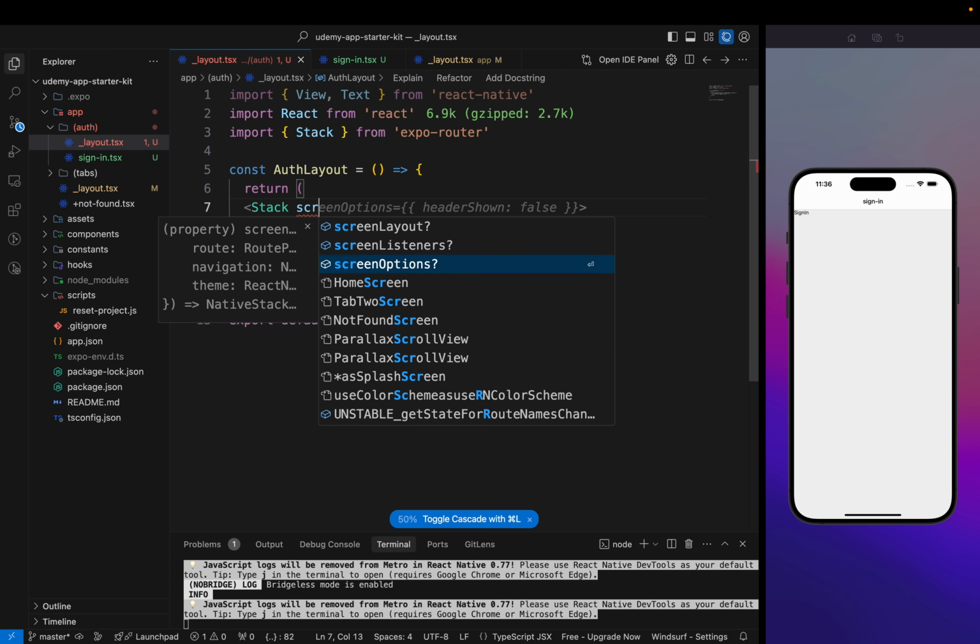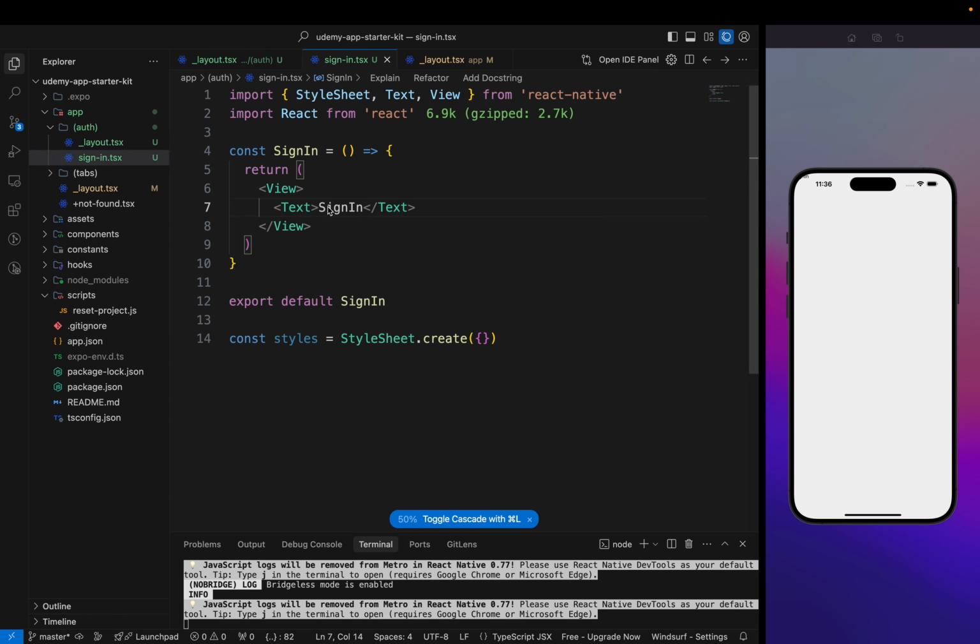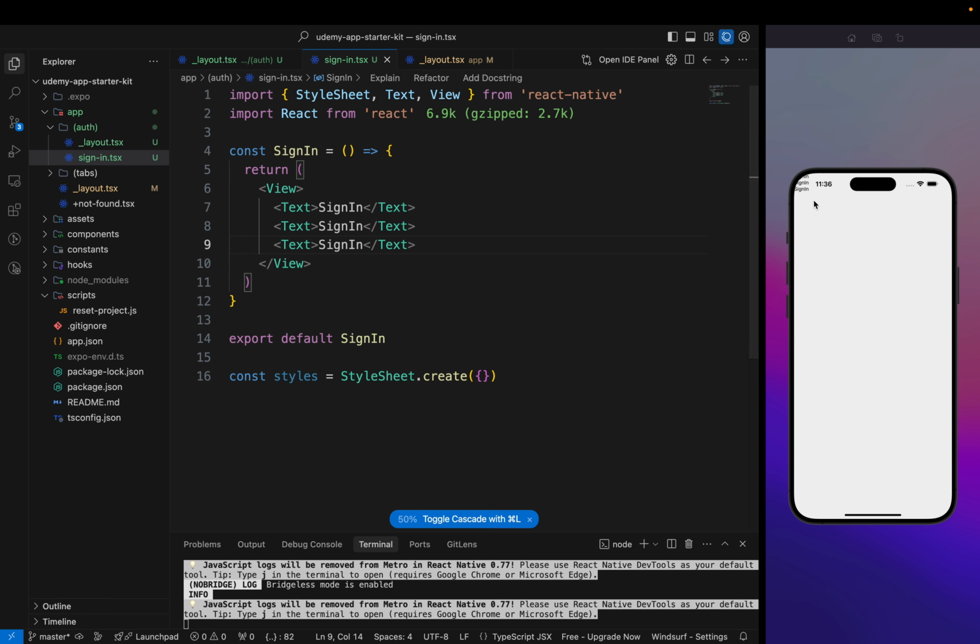Okay, and I'm going to define skin options and a header zone as false. All right, I can see this. If you see on this sign in text, if I add more text here, you can see it is going inside the status bar, we are not seeing it inside the screen. So what we're gonna do, we're gonna do some stuff.